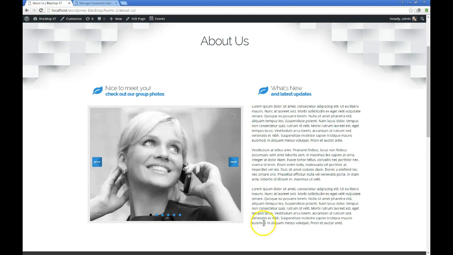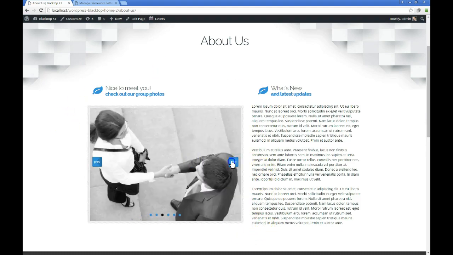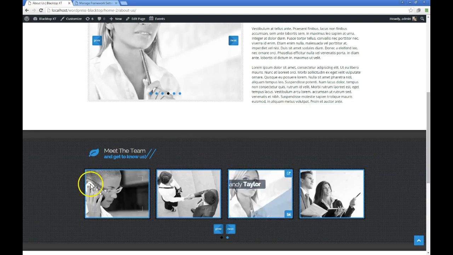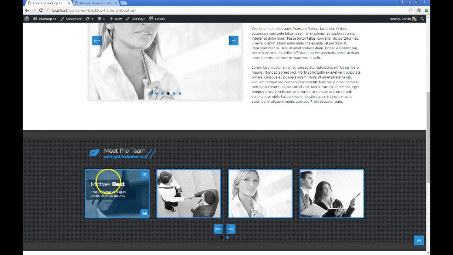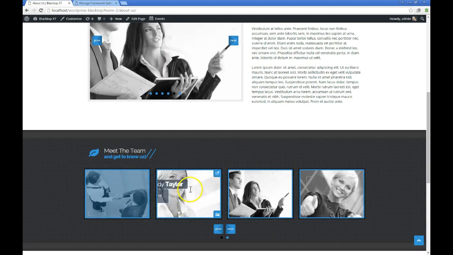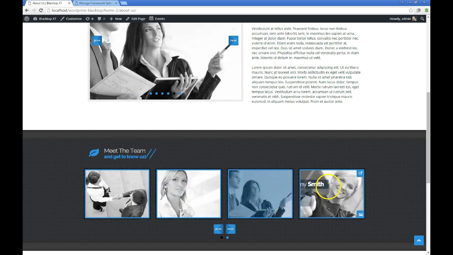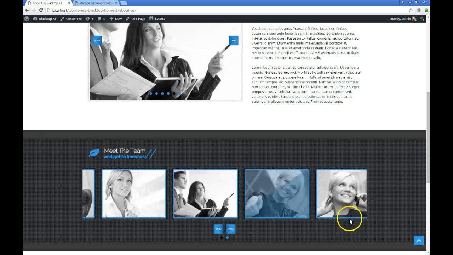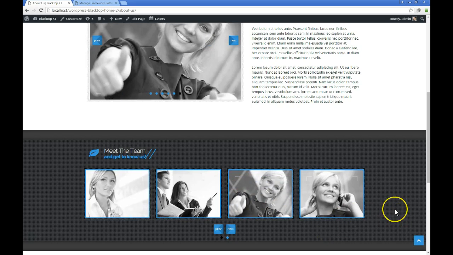The About Us page, a couple new features here. We've got ourselves the owl carousel as a contained item, just as you see here. We also have it as a carousel, and when you have it as a carousel, there are hover effects where you can get some more information and then click on to view that team member's profile.